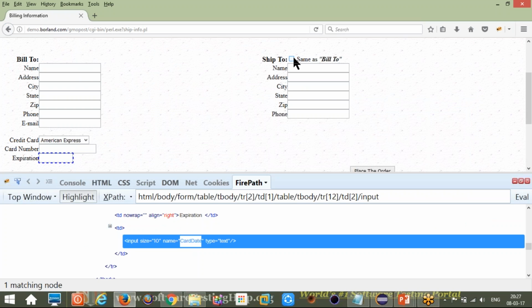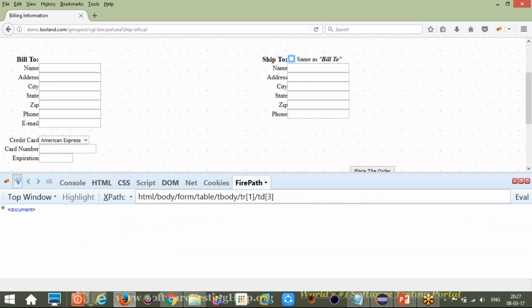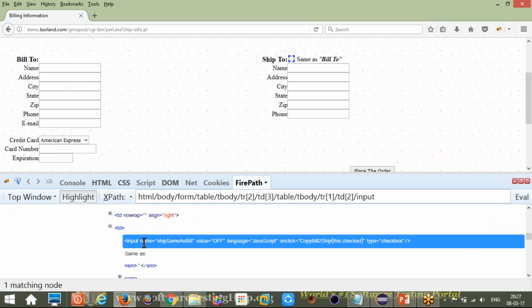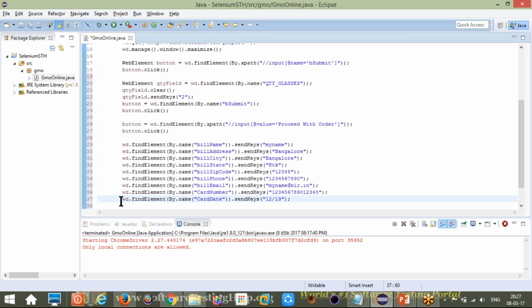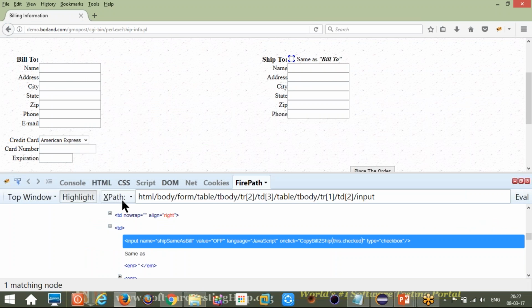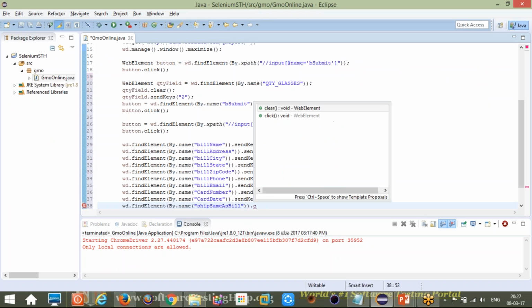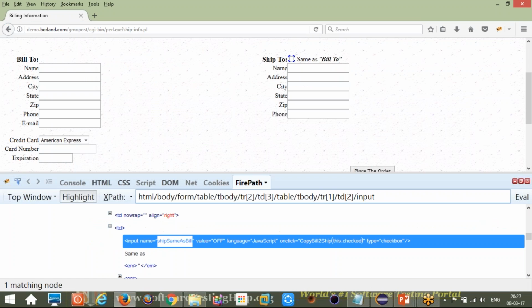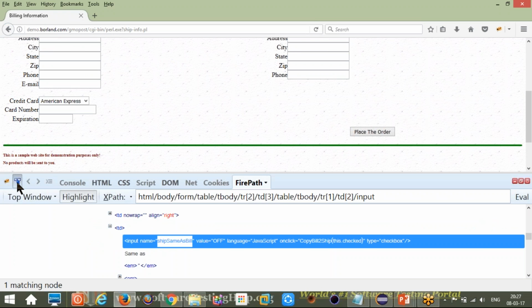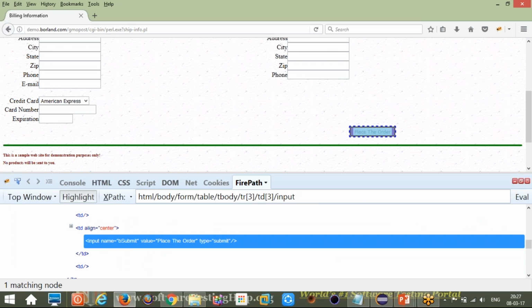And then I have to click on this checkbox. It is similar to button dot click. That's it. You can see again it has a name property. So I can directly use this dot click. Then I have to click on this place order button, place the order. Again, it has name is equal to b submit, value place the order.